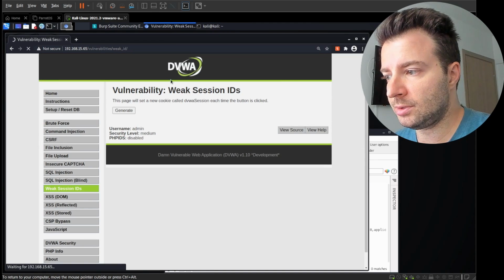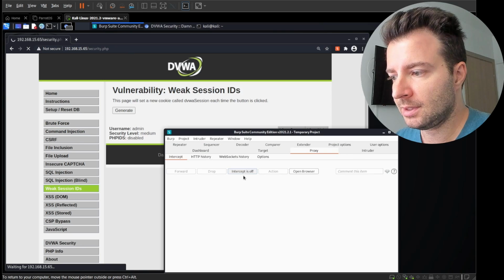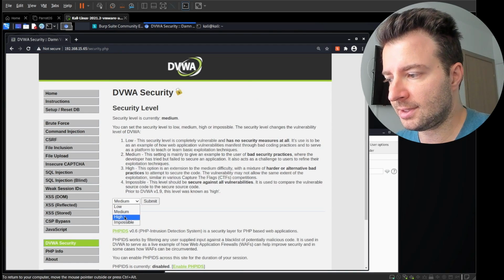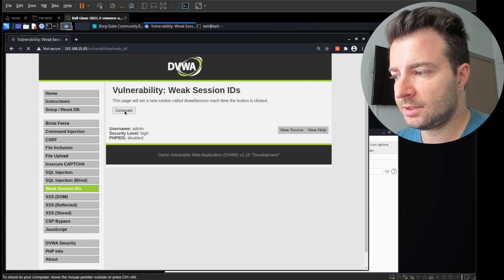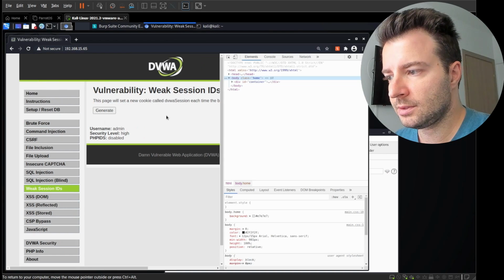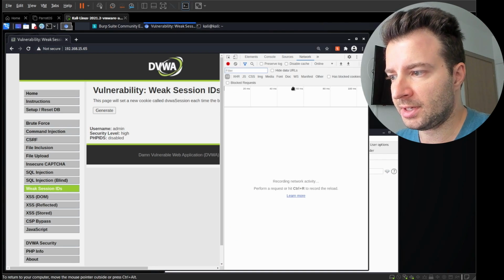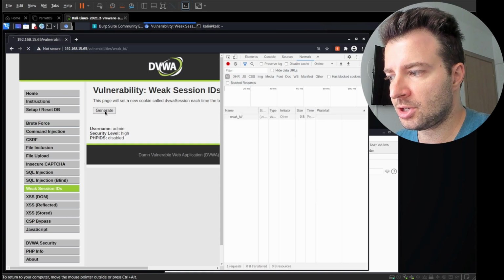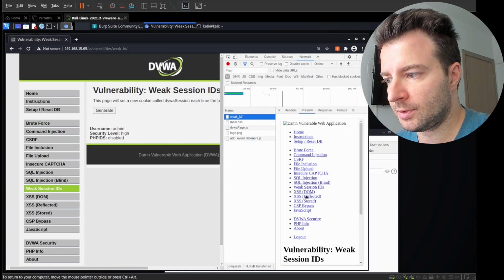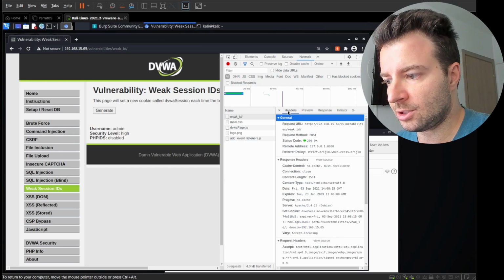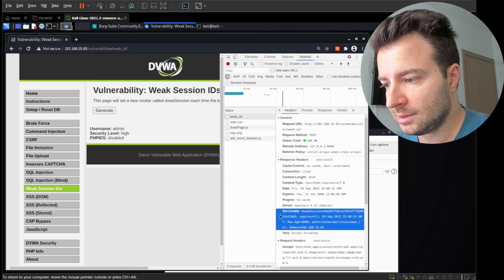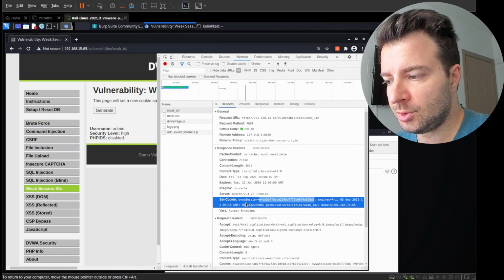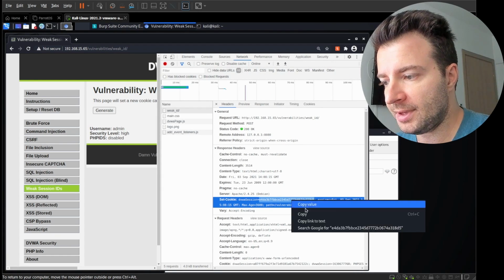So let's head over to the vulnerable web application, turn intercept off, and then increase the security level to high. All right, now the security level is set to high. Let's go back to weak session IDs. Click the generate button a couple of times here, start developer mode, move over to the network section, and then click generate again. Right, we're going to head over to the first document, header section, and this time we're going to find that the set cookie right here points to a DVWA session with this value.